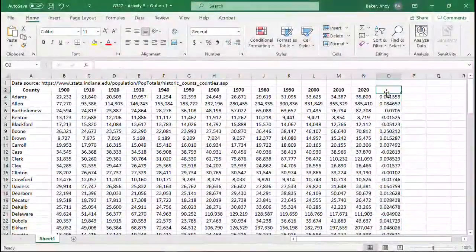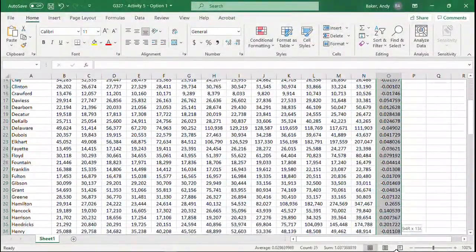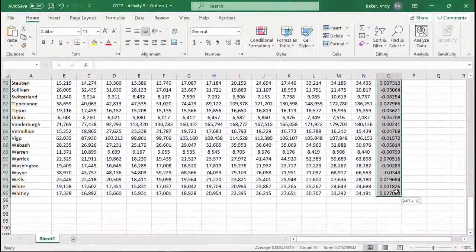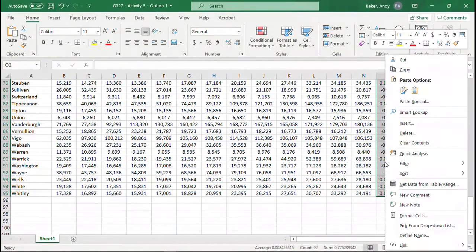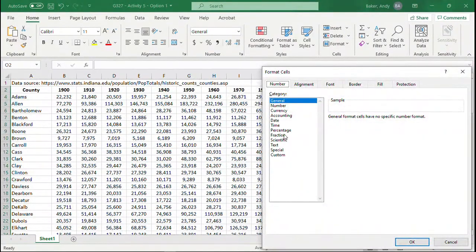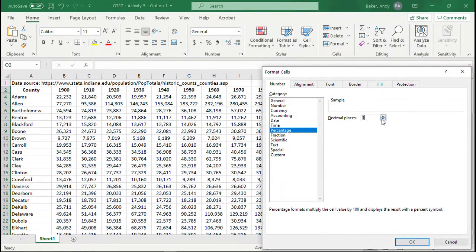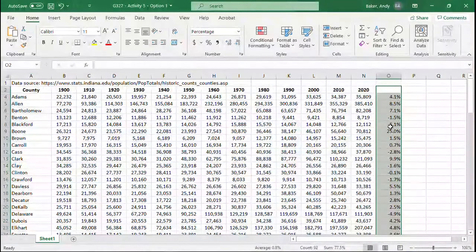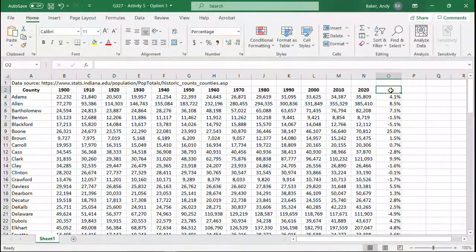Let's go back up here, make sure we have them all highlighted. And now right-click inside the box, Format Cells. We're going to use percentage. One's good enough. Click on OK. And so now we have the percentage change for counties from 2010 to 2020. We're going to label this one percent change 2010 to 2020.